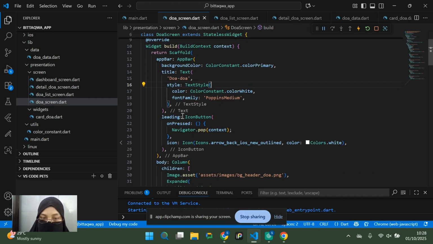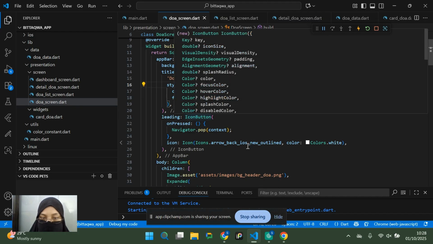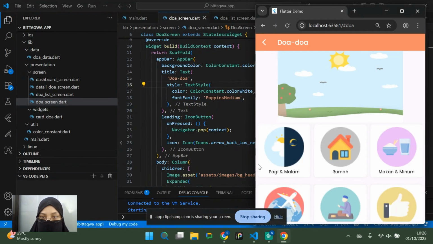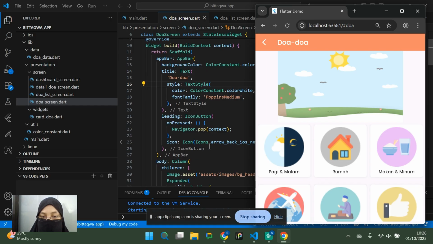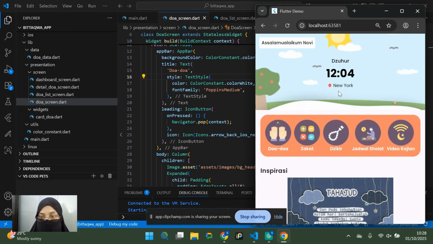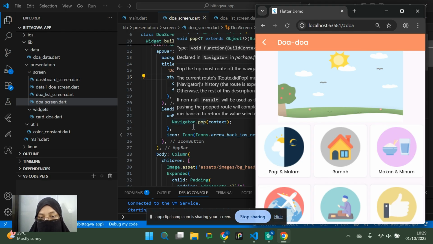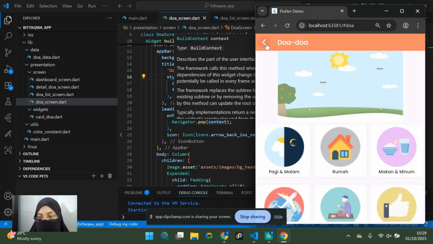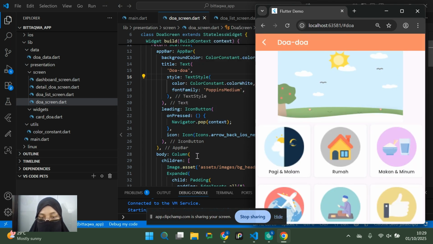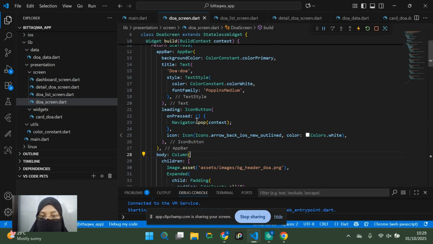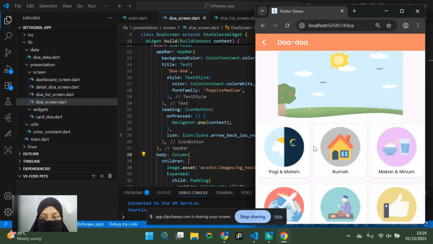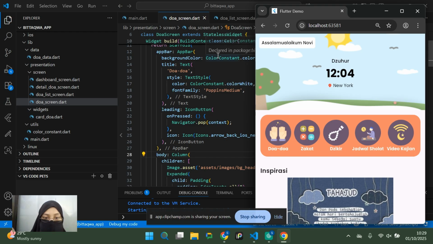And then in here, there is an icon button. The icon button is basically this button here. It's for going back to the main screen by using Navigator pop. Basically, Navigator pop is for going back to the previous screen, and later there will be Navigator push, which is for going inside of a screen. And context is basically the screen from before.